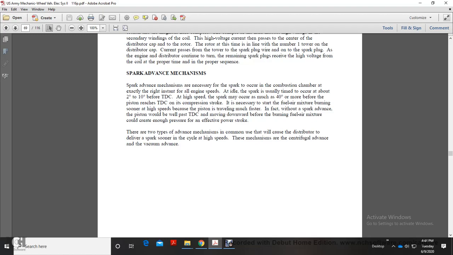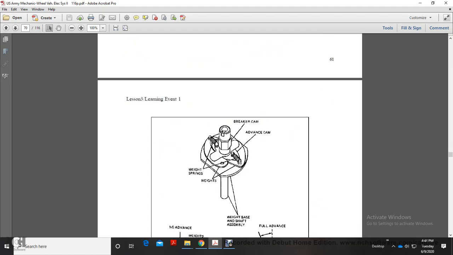It's necessary to start the fuel air mixture burning sooner at high speed because of the piston traveling much faster. In fact, without spark advance the piston would be well past top dead center, moving downward, before the burning fuel air mixture creates enough pressure for an effective power stroke. There are two types of advance mechanism that cause the distributor to deliver spark sooner than the cycle at high speed. The mechanisms are centrifugal advance and vacuum advance.